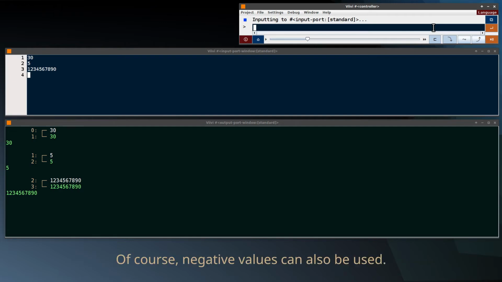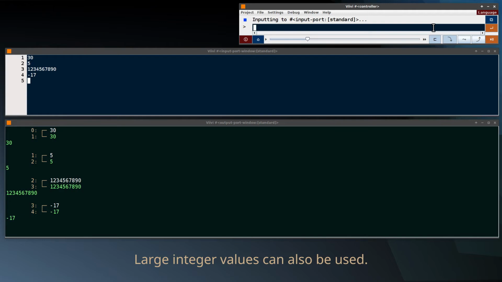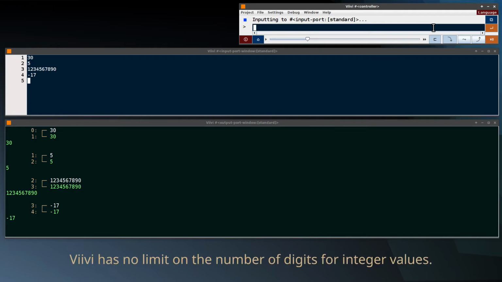Of course, negative values can also be used. For example, entering the S expression -17 returns the integer value -17, as expected. Large integer values can also be used. Viivi has no limit on the number of digits for integer values.